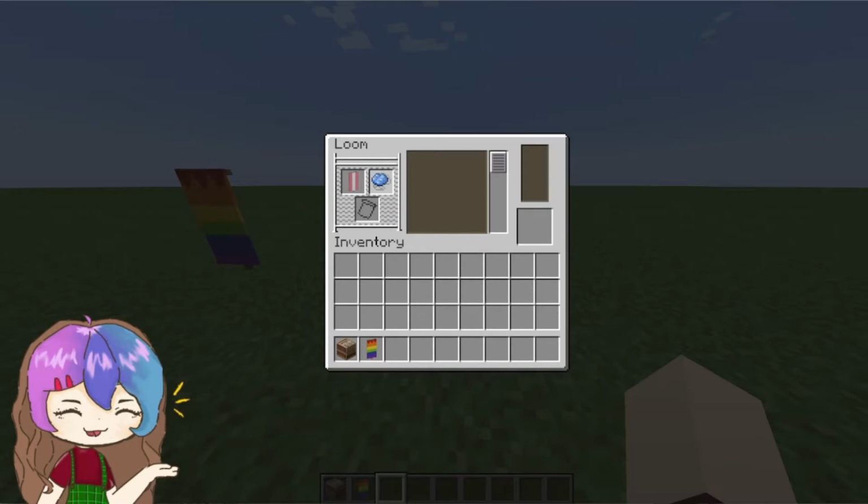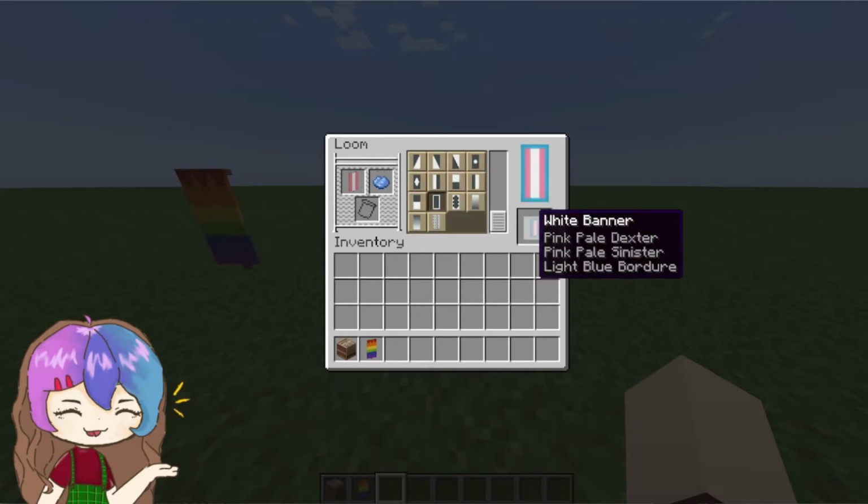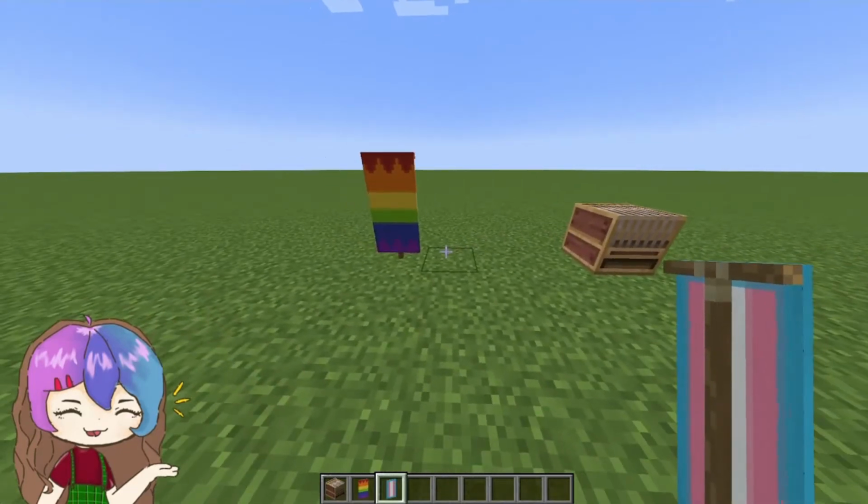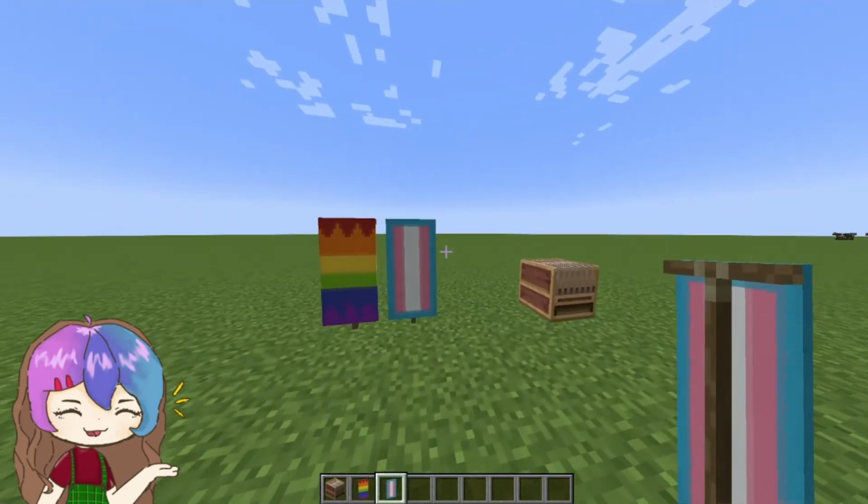Then you're going to get your blue dye and do the full border, because there isn't a stripe thinner than that. Some of these flags won't be the exact same as the original flag because Minecraft banners just don't allow that, but they're pretty darn close. So that is the transgender flag.